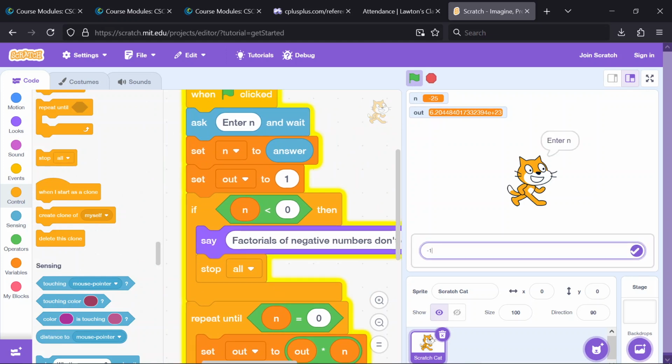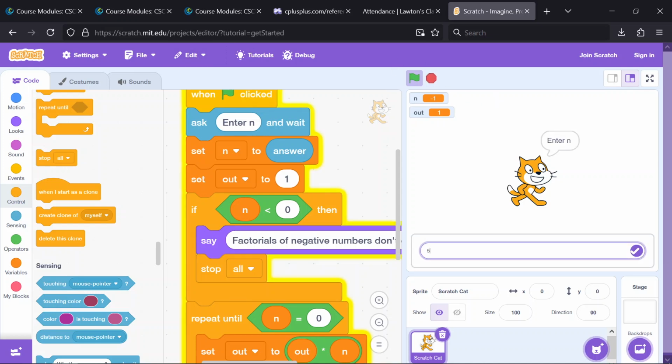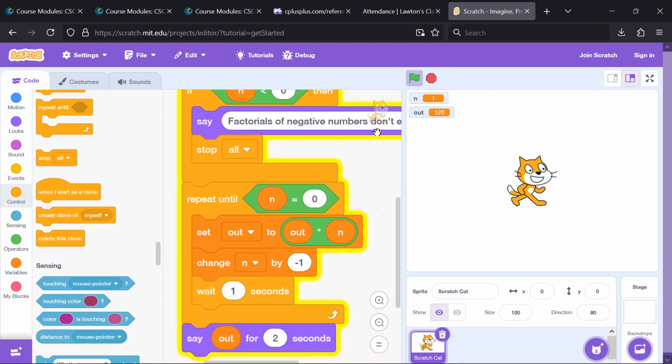So I say enter n negative 1. It'll say factorials of negative numbers don't exist. Stops the program. Does not get into the infinite loop that we did not want to get into. But all the other numbers work. It'll skip this part, right? The if will be false because 5 is not less than 0. So it goes into the loop and does the right thing still.